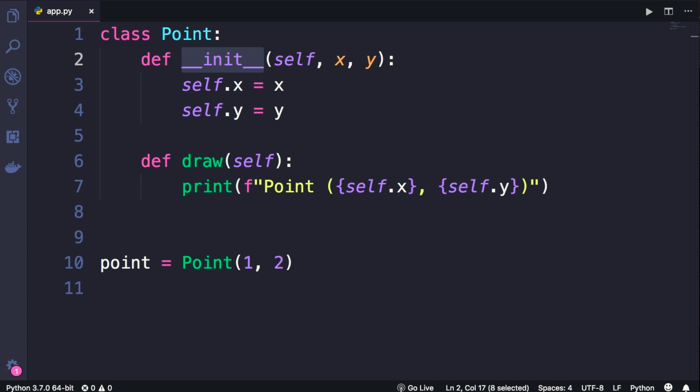Throughout this course, I've mentioned magic methods a few times. These are the methods that have two underscores at the beginning and end of their name, and they're called automatically by the Python interpreter depending on how we use our objects and classes. For example, here we have this __init__ magic method.